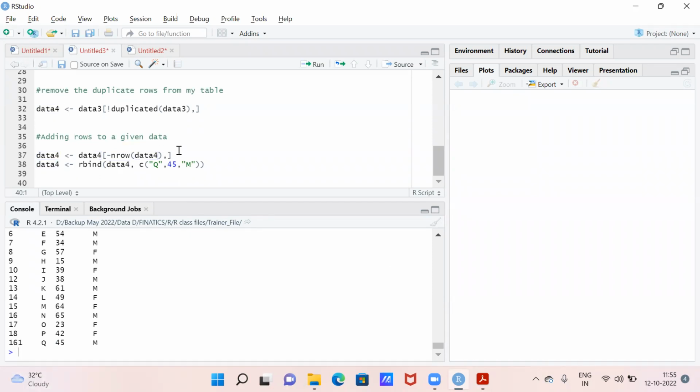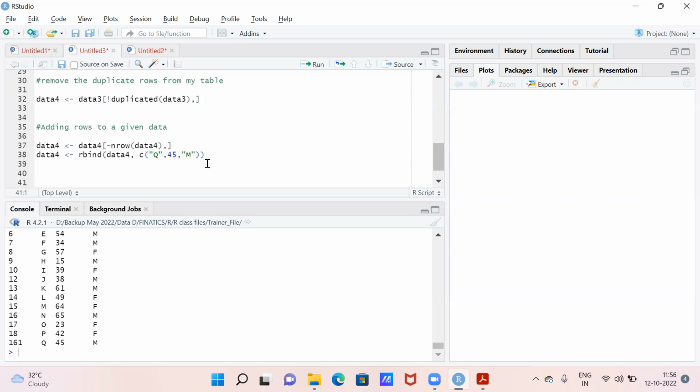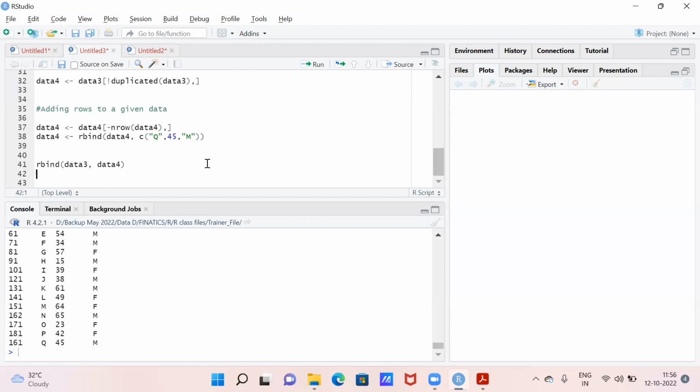This was removing a row, and this was adding rows. Removing and adding. Now this was adding rows manually. If I have two tables with the same data, that means the headers of both the data sets are the same. In both data sets, I have name, age, and gender. Then I can use rbind on the data sets. rbind of say data 3 comma data 4. Data 3 and data 4 both have the same headers, name, age, and gender. So I can combine these two data sets.